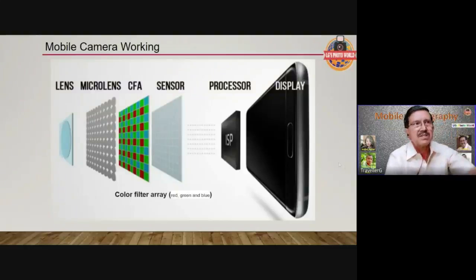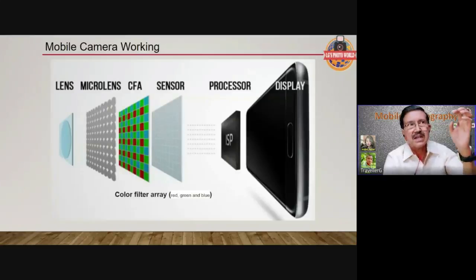Now, I am just explaining the micro lens. Suppose you think about 4 megapixels of micro lenses on the horizontal line and 3 megapixels vertically. Then that 12 megapixel grid gets each part of the object passing through these micro lenses, and the micro lenses focus the light on the CFA, the color filter array.